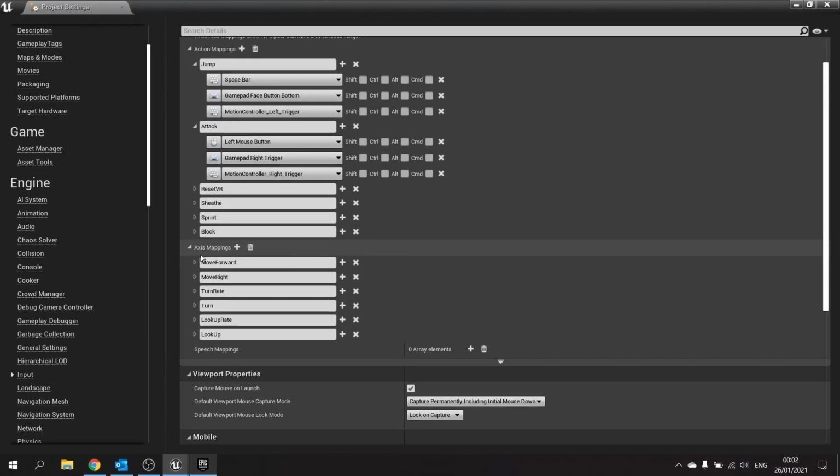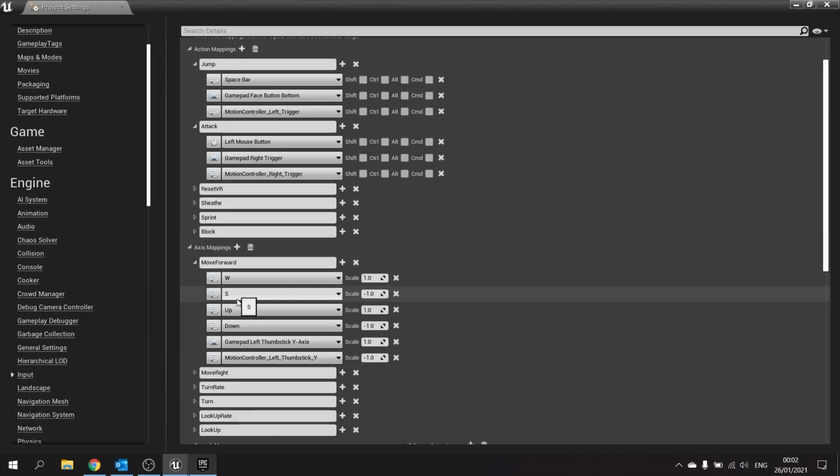So if I go to move forward here, you can see we've got W, S, up and down, and these are keyboard inputs. And keyboard inputs, by the way, are digital, so they're either up or down. So this is going to either be zero or one. However, the thumbstick is going to be used as well, and motion controllers are going to be used, their thumbstick as well, and they are analog. You'll see they have an option for scale as well down here.